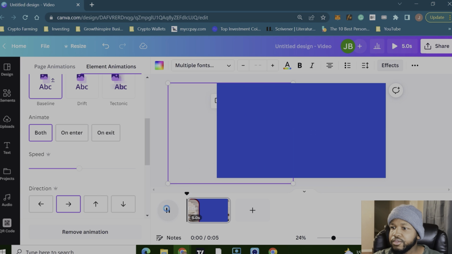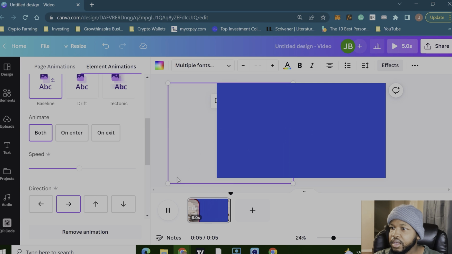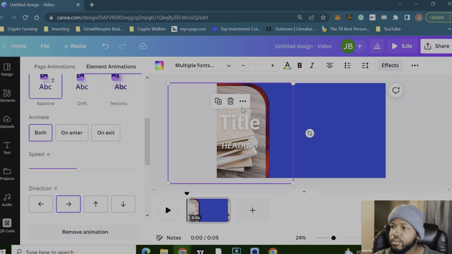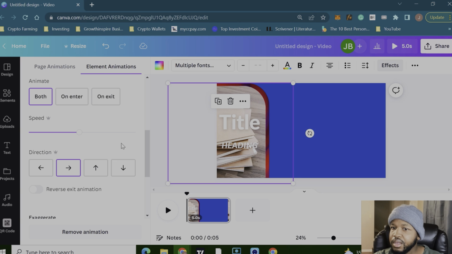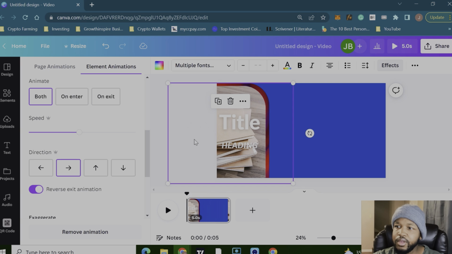So now once you play it, it's kind of buffering on here. It'll go like this, and then it'll slide back out. If you don't want it to go like that, at the bottom here you can hit reverse animation, and then once you play it, it'll come in, it has the title, and then it'll slide right back out where it came from. So that's how you want to have it set up, and then I'll show you guys how I have it set up on my iPad here in just one moment.